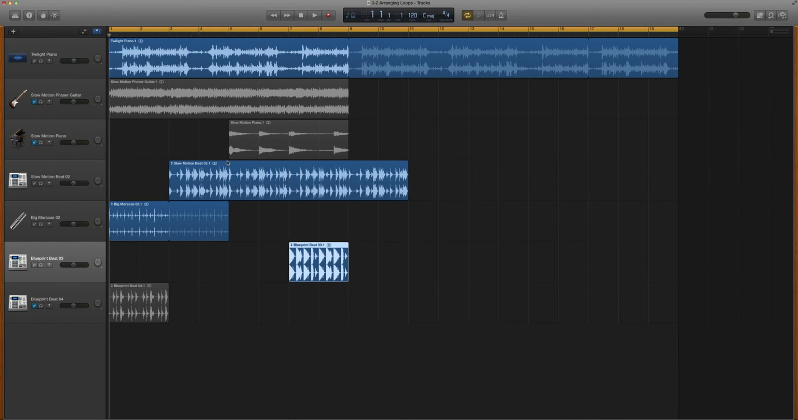Pressing return or enter to put that playhead back at 0. Pressing spacebar to play.